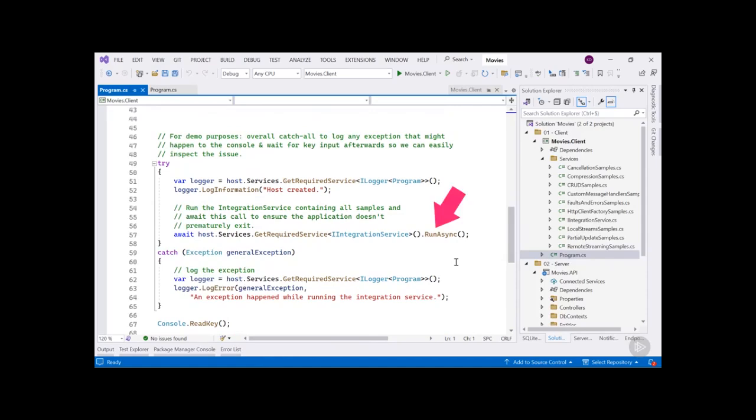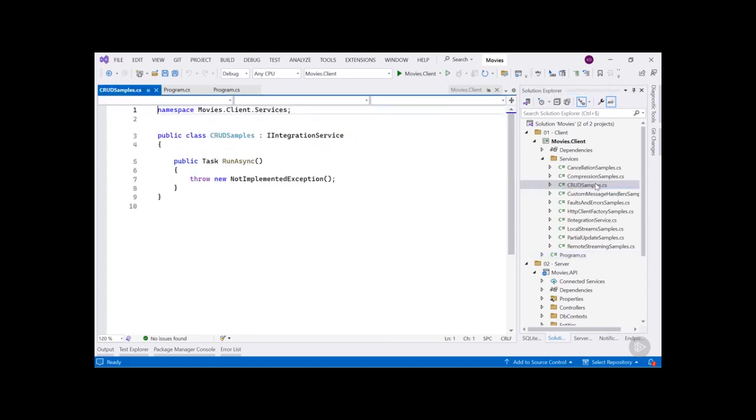When the application starts, we call RunAsync on it, and it's in that method that we can write our code to integrate with the API. For example, if I open the CRUDSamples class, which is one of the implementations of the integration service, you will find a currently not implemented RunAsync method. It's in this method that we will write our code to integrate with the API. And to do that, we need to be able to make HTTP requests and capture the responses. For that, we will use the little gem called HttpClient.